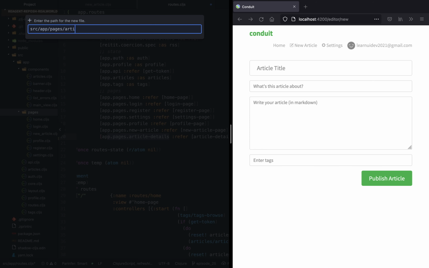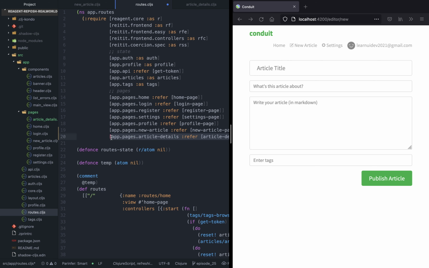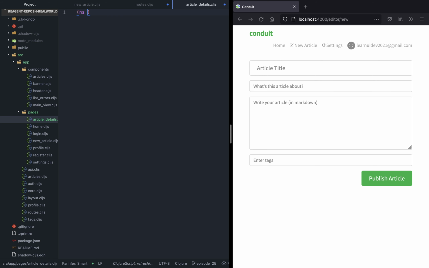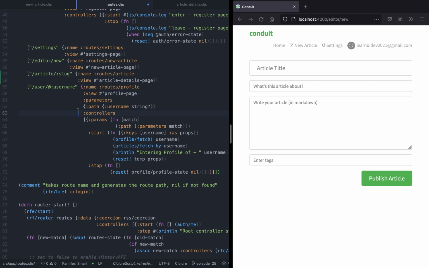So let's do that. The namespace will be article namespace article details, and the page will be article details page. And for now, let's just show a div with a string. Okay, let's save this file.